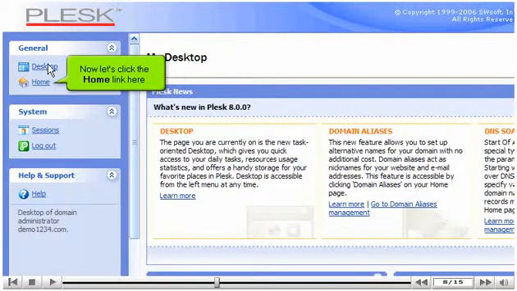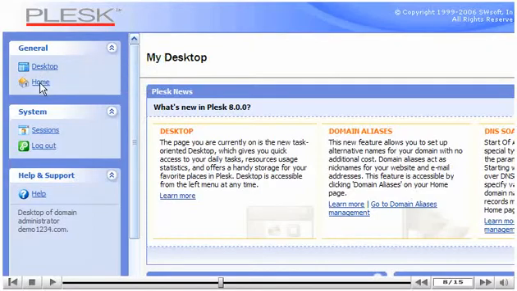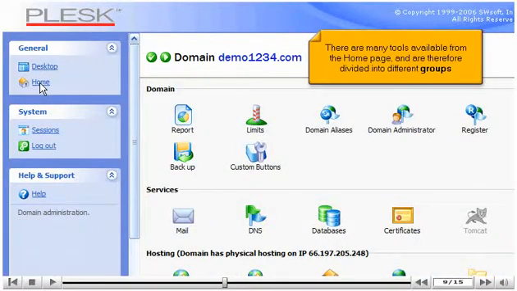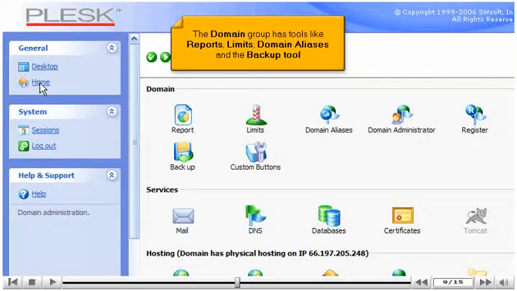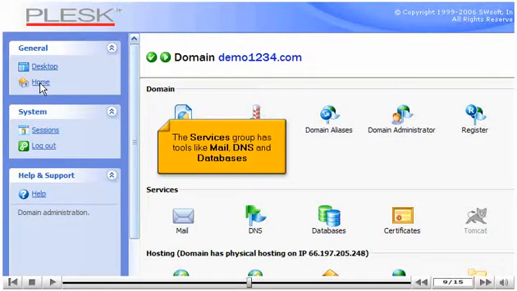Now let's click the Home link here. There are many tools available from the home page and are therefore divided into different groups. The Domain group has tools like reports, limits, domain aliases, and the Backup tool. The Services group has tools like Mail, DNS, and databases.